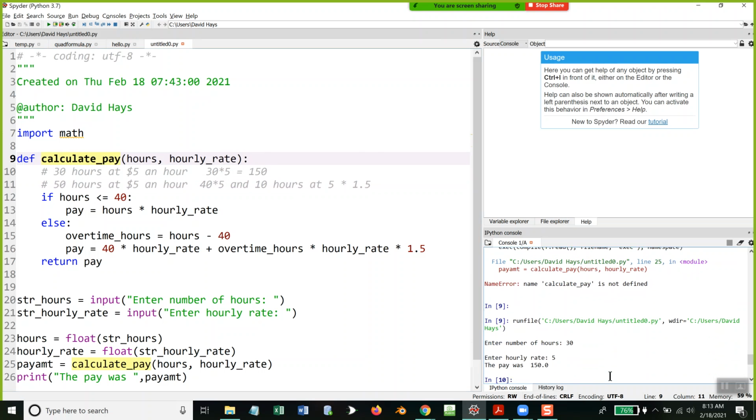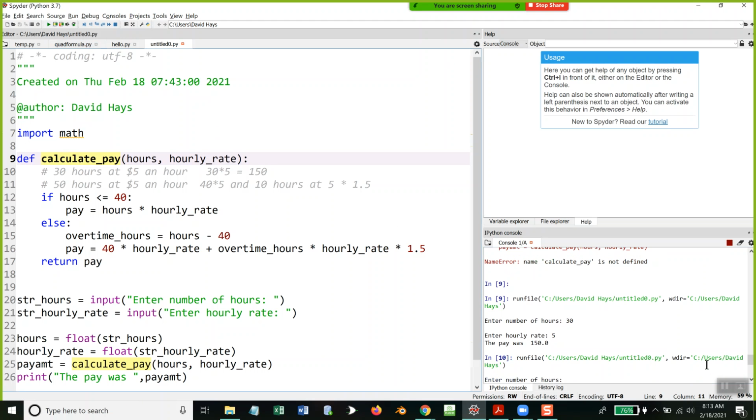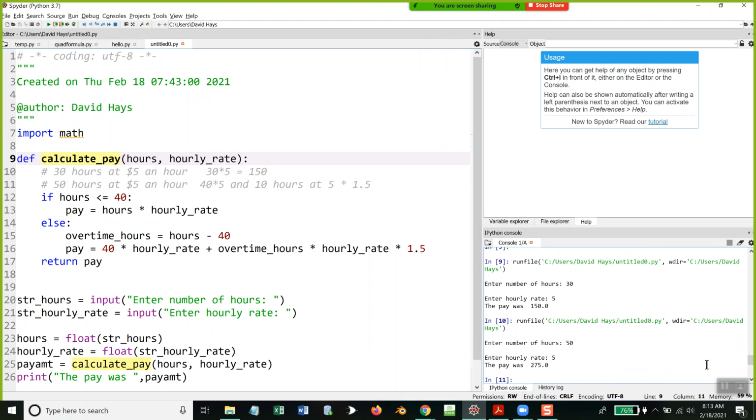Okay, 35, and we got 150, which is what it should be. Now let's try 50 hours. So 50 at 5, it says 275. Well, let's see.